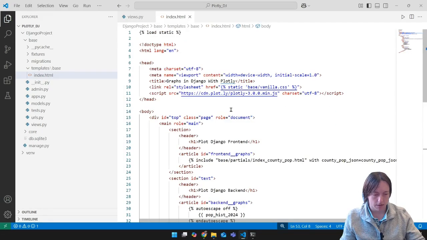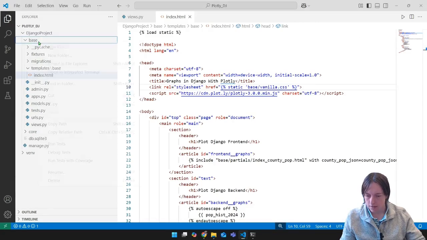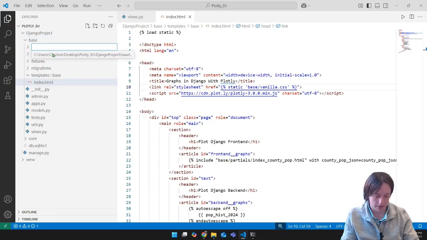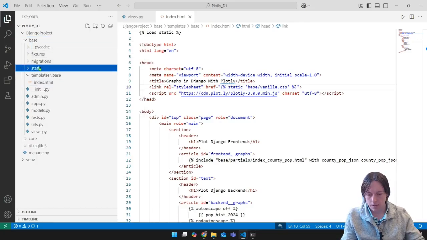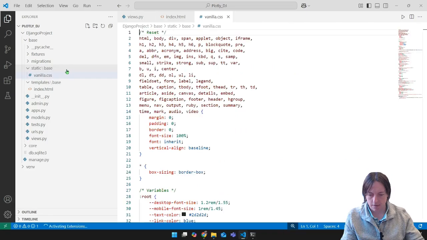Let me talk through that a little bit. For this particular project, I'm using Vanilla CSS for my styling. So I need to pull that in. I need to create a new folder to put that: static, and then a new folder under that called base. I'm going to plop in my vanilla CSS file.